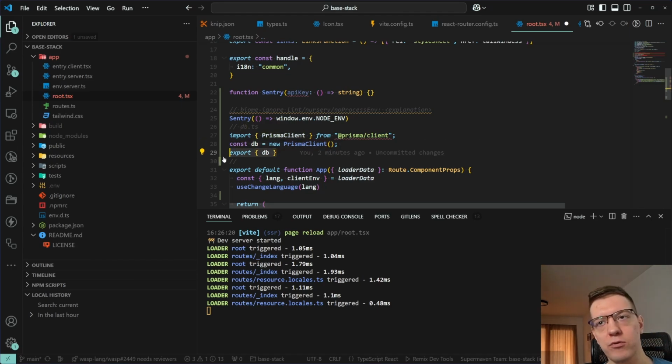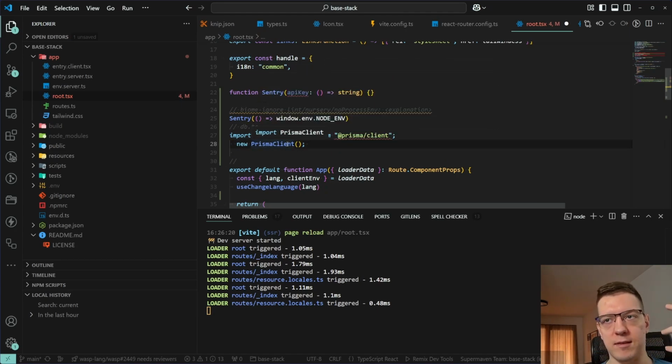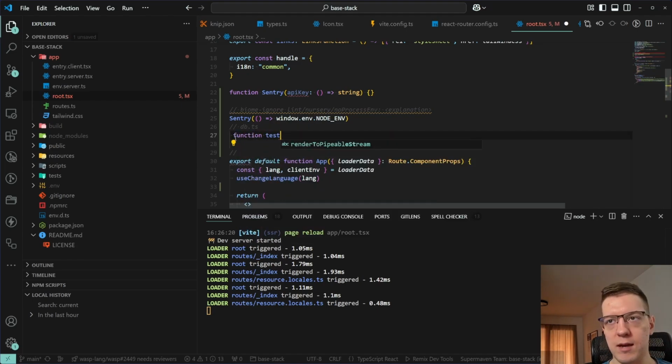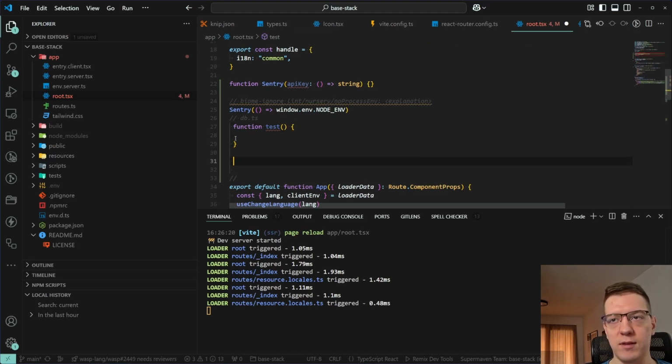And even if you didn't export it, if it was only like this, you would still consider this a side effect, because it triggers something and does something behind the scenes. And even if you had your own function, for example function test, and inside of test you did something, and then later on the file called it, this would still be considered a side effect file.